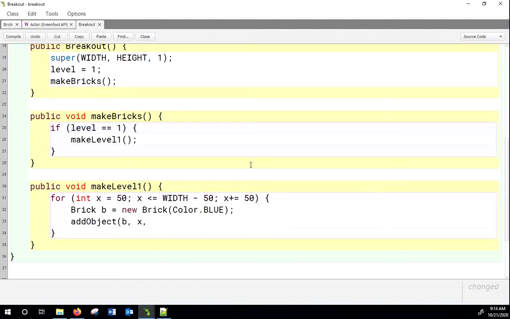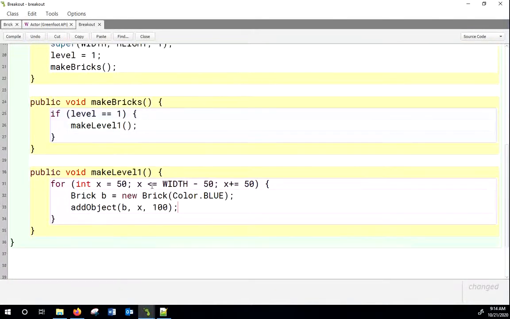Oh, I don't have a y coordinate yet. Let's just make a y coordinate. How about 100? We're going to come back and make a y value later. So this is going to add all of them to the y coordinate 100, so 100 down from the top. But it's going to do the x value. So let's think of how many bricks this is going to make. It's going to start at 50. Then x will go to 100. That's 2. Then 150. Then 200. Then 250. 300. 350. 400. 450. 500. 550. So I think 11 bricks, right? Because the width is 600 and this is less than or equal to. It's going to make 11 different bricks. Each one's going to be added, but the x value they're added at will be changing.